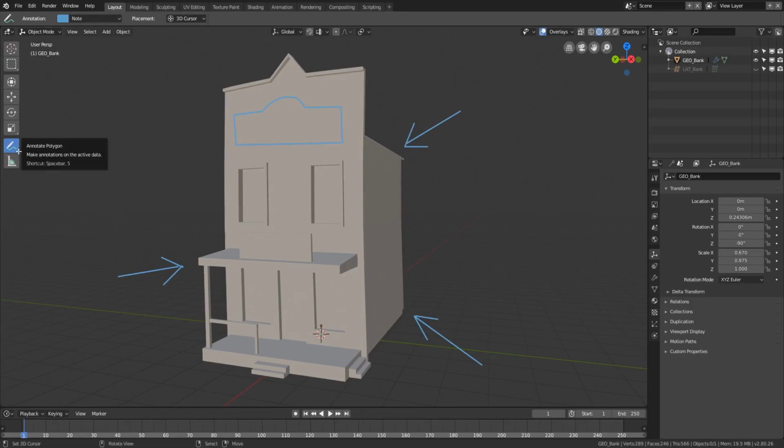To erase, select the Annotate Eraser and hold your left mouse button or pen tip over the stroke segment you want to erase. The eraser radius can be tweaked on the top bar using the minus or plus key on the numpad or with the mouse wheel.